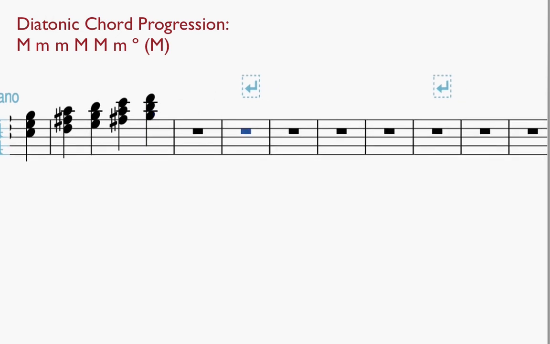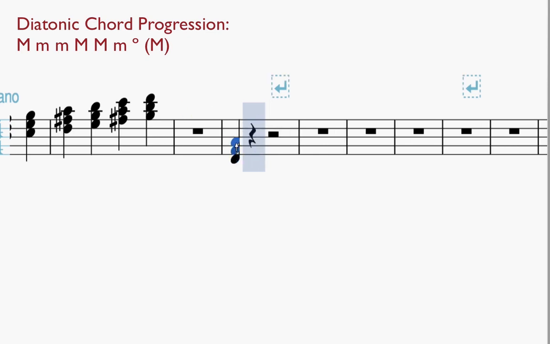Let's try D. So what I'm going to do is I'm just going to write out my diatonic chord progression in D, and I'm going to do it dangerously without adding a key signature, just for fun. So remember, this one has two sharps, and if a key has two sharps, they must be F sharp and C sharp. So all my Fs and Cs are going to be sharp.